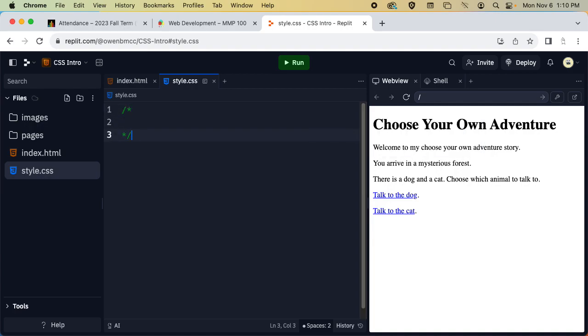In CSS, when we write comments, it looks a little bit different than how it looks in HTML. A comment is something that gets ignored by the browser, so we can just make notes here. I might make a note to other developers. I might make a note just so I can remember something in the future.